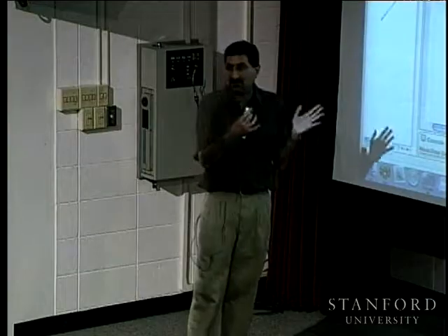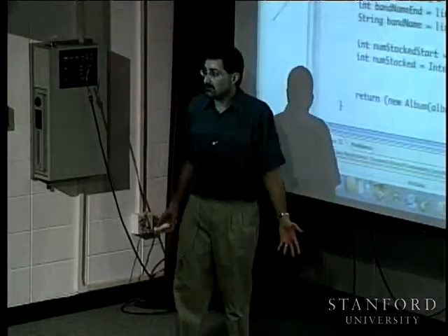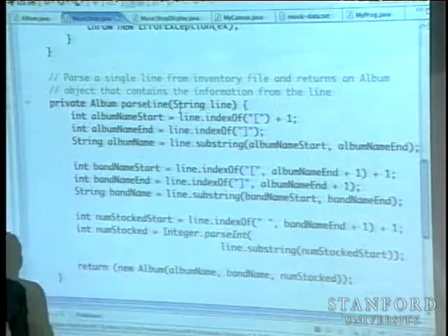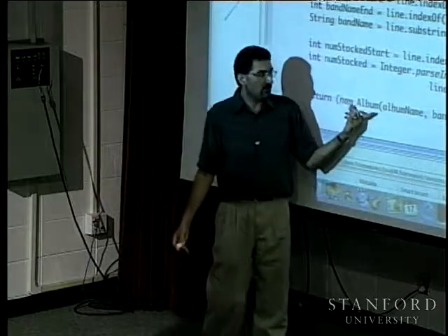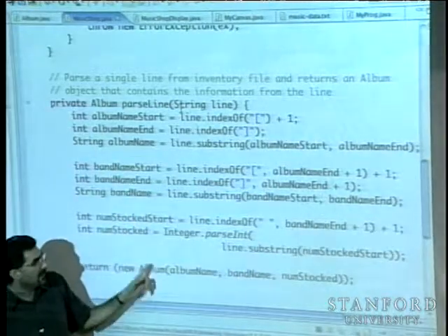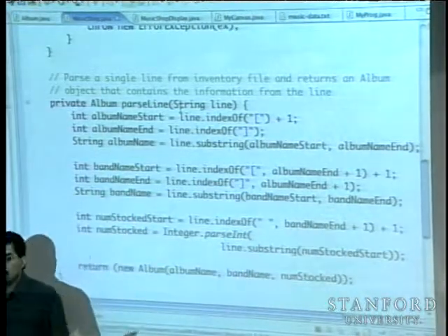We first extract it, and we get the integer. And then what are we going to return to the person who called our function? We're going to return a new album object. We're going to create a new album object where we initialize the album object to have the album name, the band name, and the number stock that we just parsed out of that line.